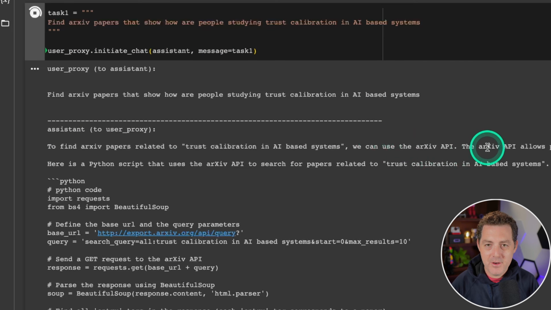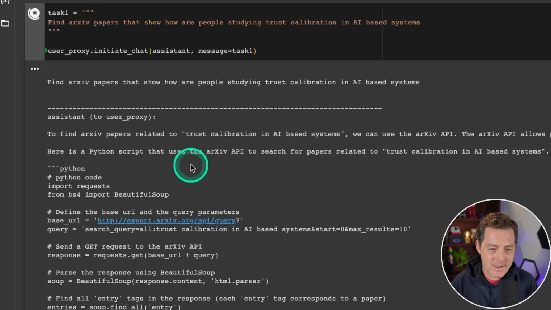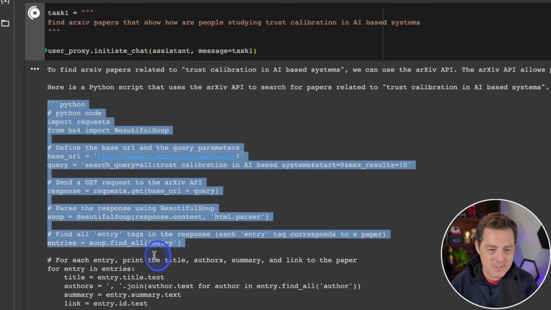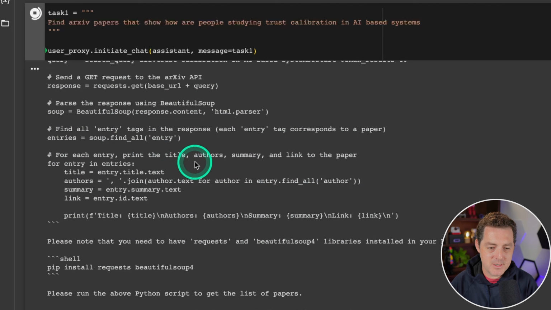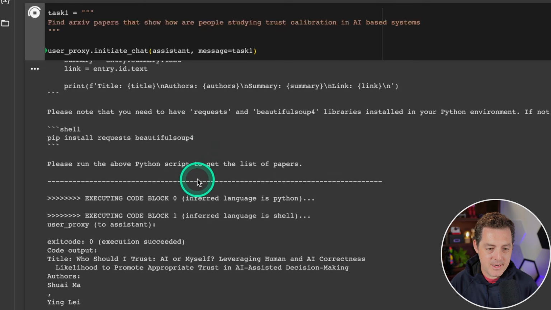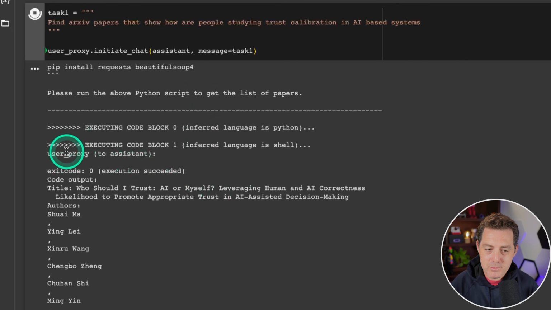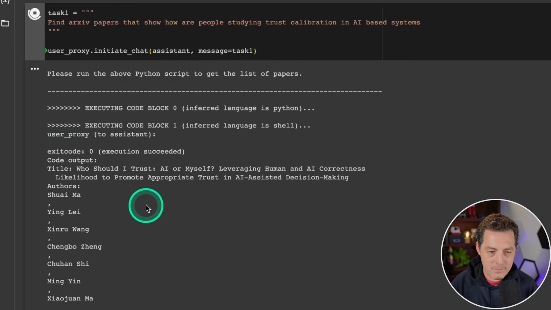So it has no information about what the ARXIV API actually looks like, but it's going to assume some stuff, and here we go. So it writes some code to do that. Here it is, the export right there, and it's basically just going to scrape that. It's going to tell me everything I need to do. Then the user proxy is going to actually execute the code, and here we go.